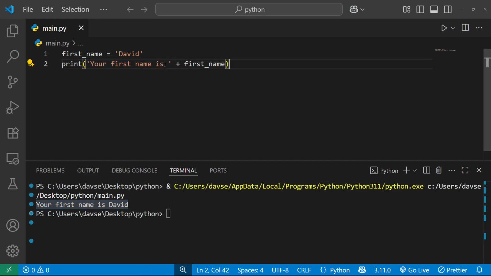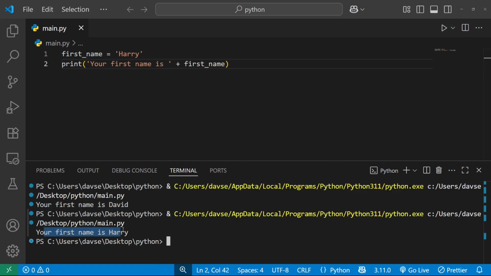So your first name, this is the space, it means this space, and first name is David, and David is here. So if I write here, for example, Harry, and I run it, Your first name is Harry, okay. And that's very important.